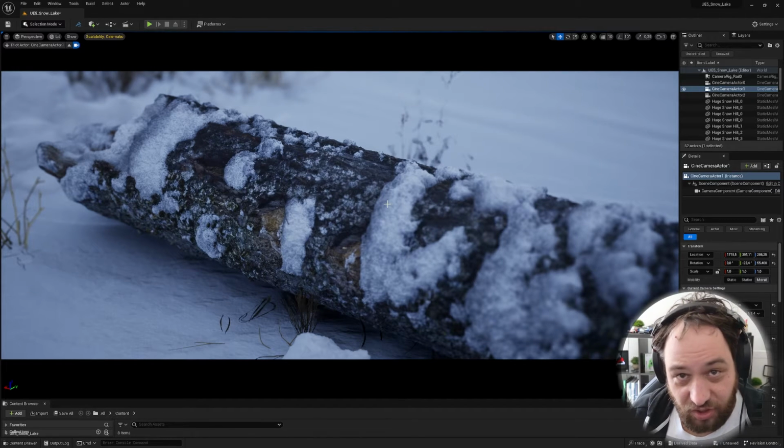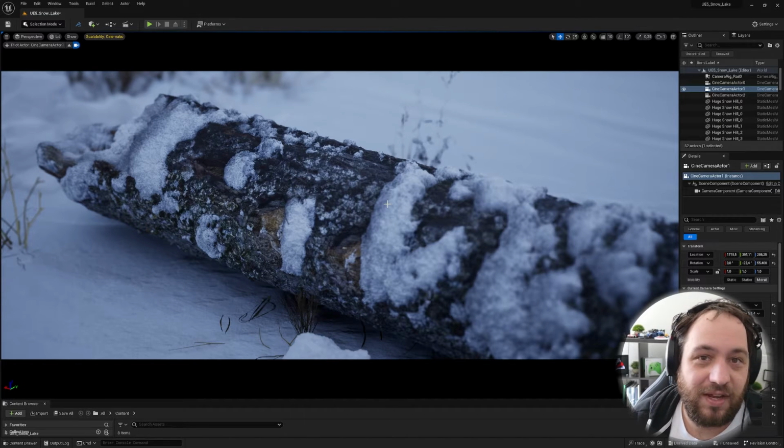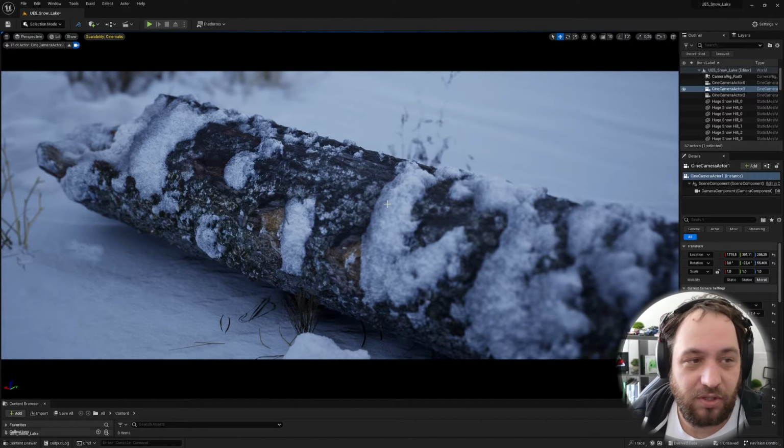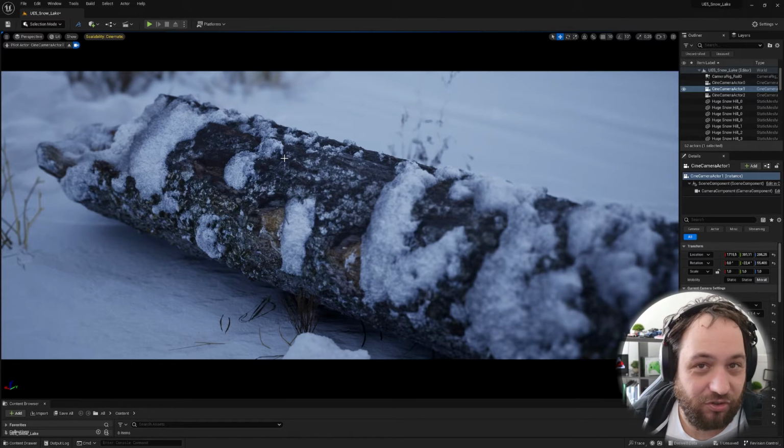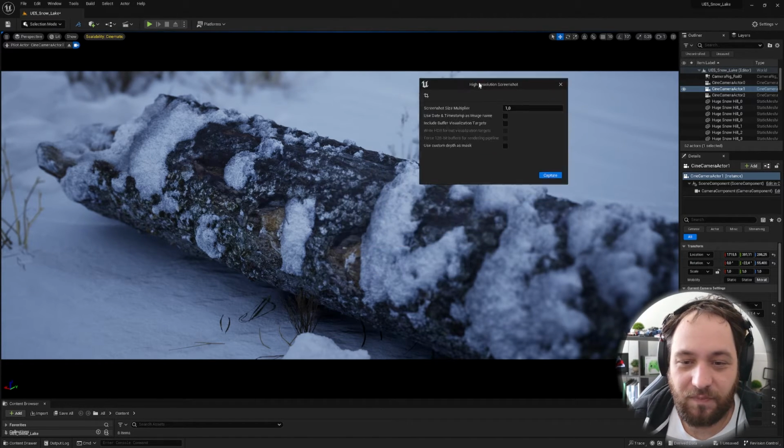Now I have a nice shot, and if you want to know how to control the camera and all of that stuff, drop me a comment. That could be an interesting video for you guys. But let's say you know how to do all of that, and now we just want to get a nice looking shot. For that we just need to click the 3 little bars in the top left corner, and then we have the high resolution screenshot window.